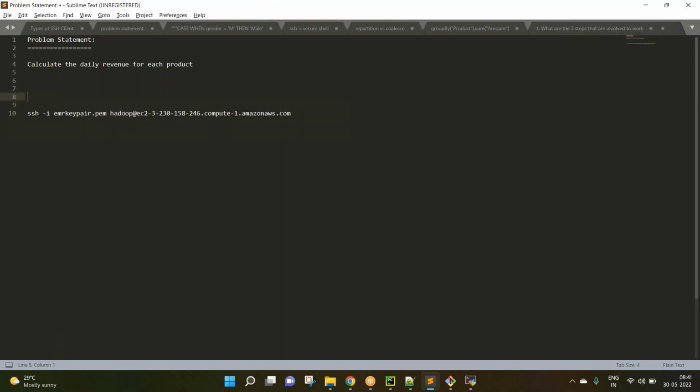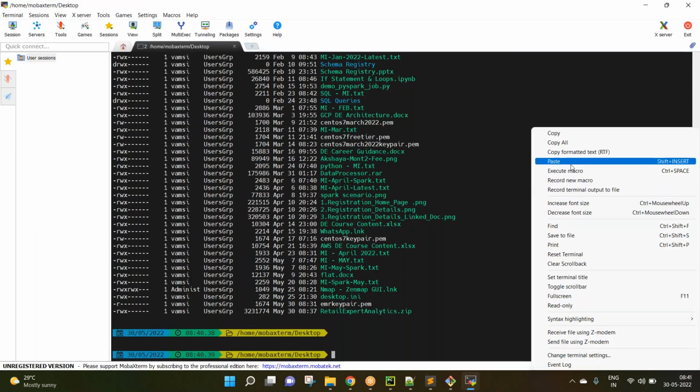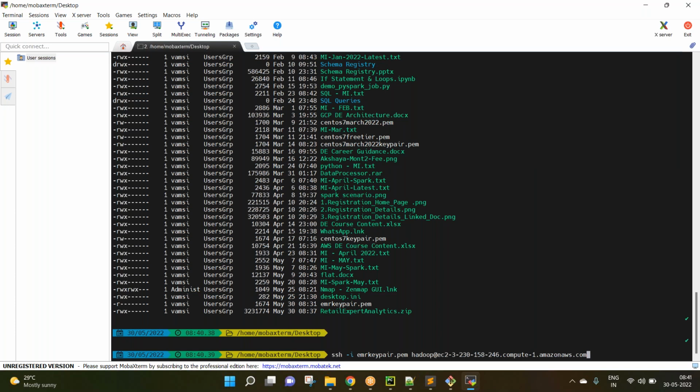So you are going to get a question in the interview such as how do you connect to your cluster? You are going to use MobaXterm to connect to the cluster. SSH space -i key pair, user ID at the rate public DNS, right? So that's how we are going to connect to this. Let's copy this command, go here and then paste it. Enter.